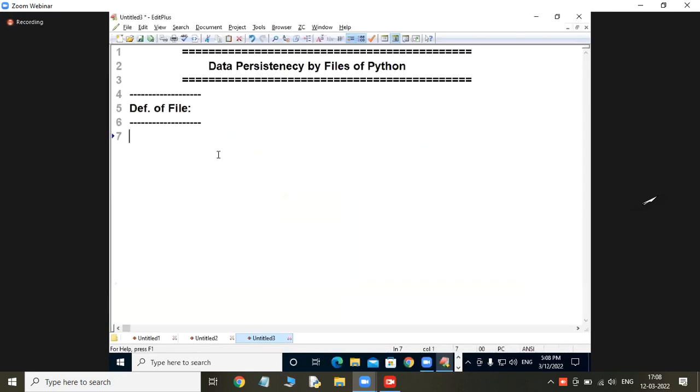Come on. Definition of file, please. A file is a collection of what? Records. File is a collection of records. Good. Now, files reside in where? Secondary memory. Okay. Files reside in secondary memory.